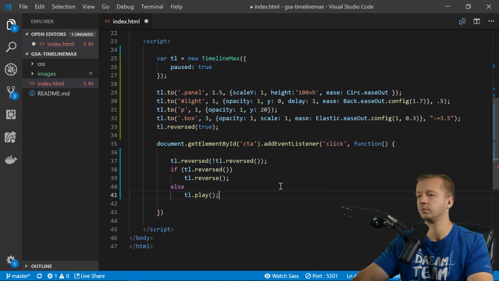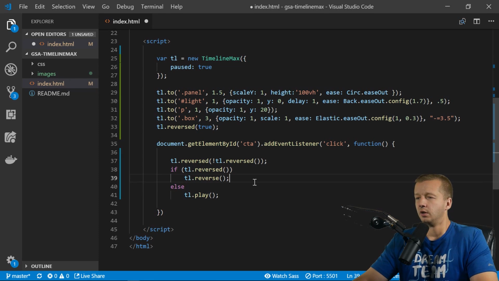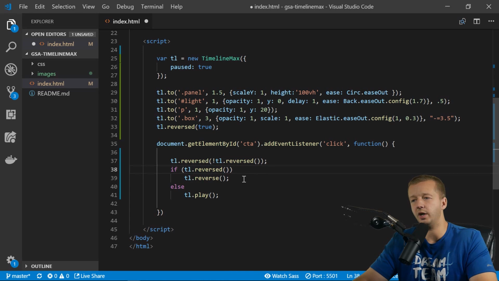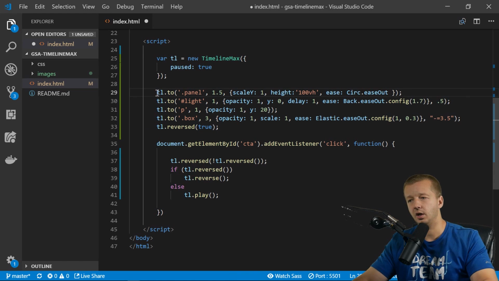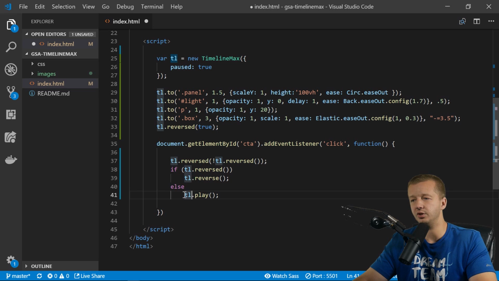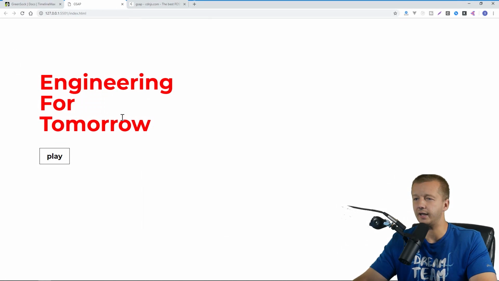tl.play. All right, so if reversed is true, then we're going to run tl.reverse, which means this will make everything run in the opposite direction or deconstruct it. If tl.reversed is false, then we just run tl.play. All right, and we're setting tl.reversed true on the first play so that this will all work correctly. So now if we run this, it should act as a toggle button.